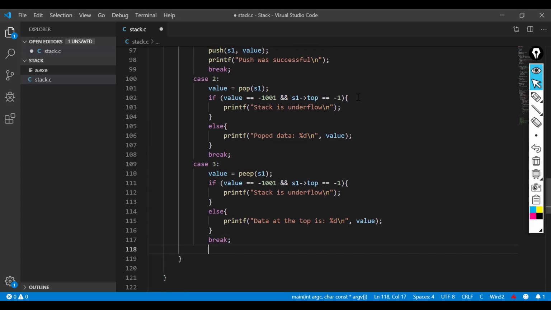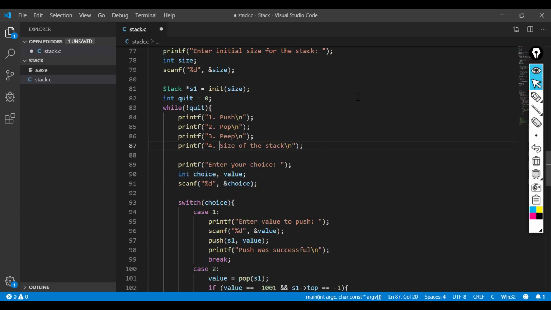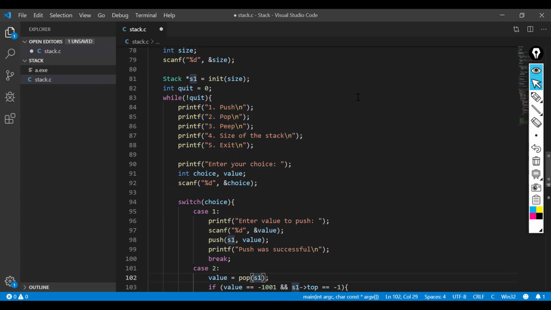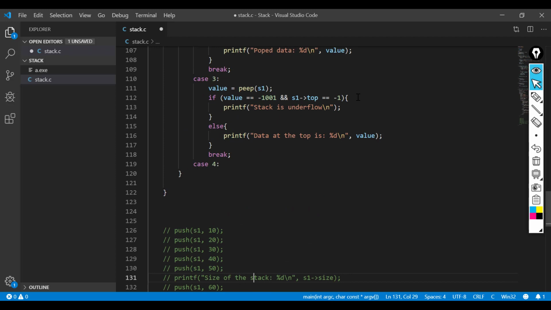Okay, so now let me just have that case 4. It's the size of the stack. Now one more thing that we need there, and that's the exit option. If the user wants to exit, we need to provide that choice as well in this menu. So option 5 is exit. Now option 4 is just to print the size of the stack.